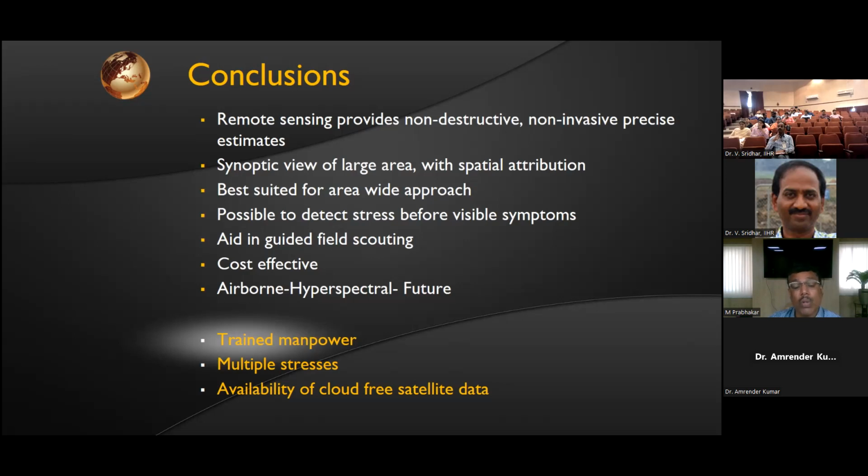And then there is one problem: the multiple stresses. It is still a problem. There are multiple stresses. Unless you have hyperspectral data, you cannot distinguish multiple stresses within a crop. Then when you're using satellite data, cloud-free satellite data, particularly during the rainy season, Kharif season, is difficult. Then your applications also become difficult. But now, as I said, using drones or aircraft, this problem is also solved.